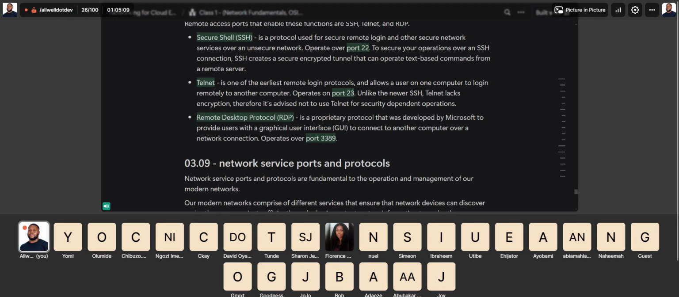Now, Telnet is the unsecured version of SSH, right? Telnet functions at port 23, and because it's unsecure, it lacks encryption. It's advised not to use Telnet for security-dependent operations.